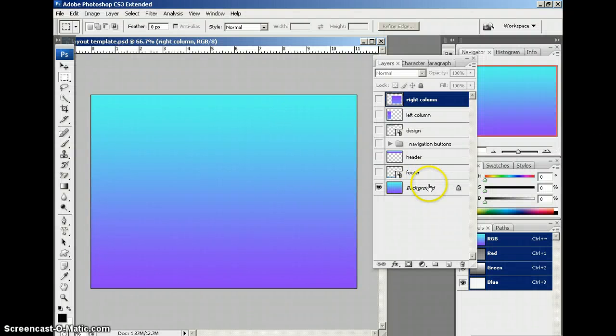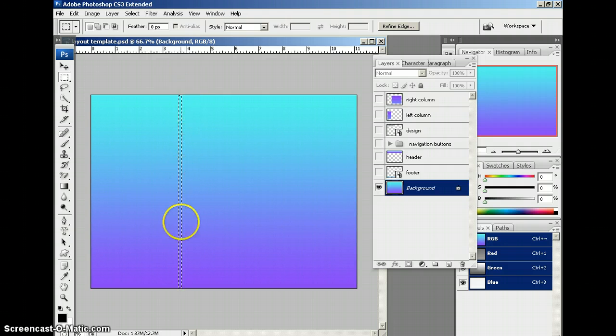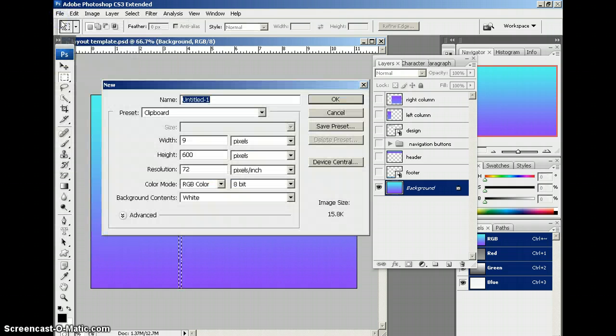Here's how we do it. First, make sure your background layer is active. Take your marquee tool and drag out a skinny sliver all the way from the top down. The width is not so important, so just choose something skinny like that, and do Control-C, go into File, New, and you can see Clipboard. That means you can paste once you open up this document.